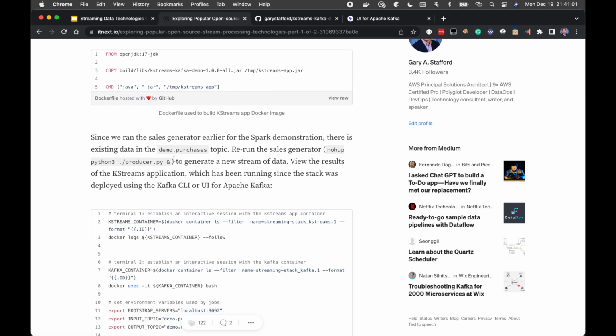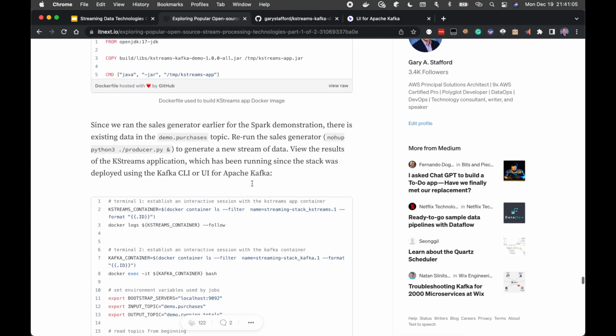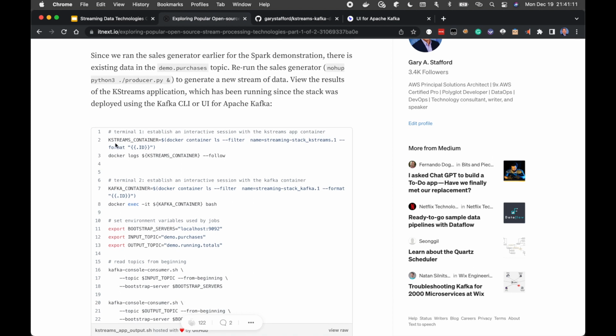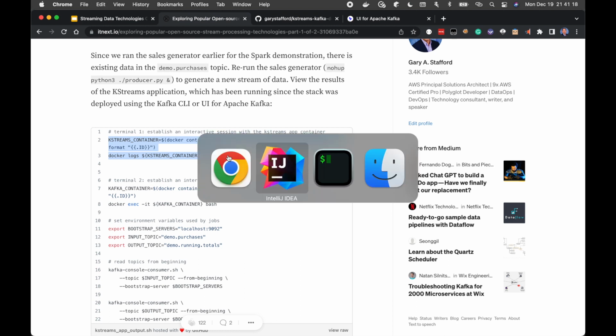We're going to be consuming from the demo.purchases topic. That's our source topic. And we're going to be writing back out to the running totals topic, which is our sink topic. The job's already running. We can view the results of that job in the Kafka UI. I'm just going to grab this and we're going to follow along with the logs.